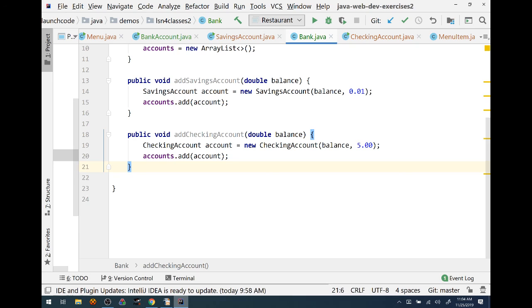And it doesn't matter to me whether they're checking accounts or savings accounts in that case, right? Just tell me what the balance is. That's something that I can get from a generic bank account. I don't need to know if it's a checking account or a savings account to answer that question. It gives me that flexibility.